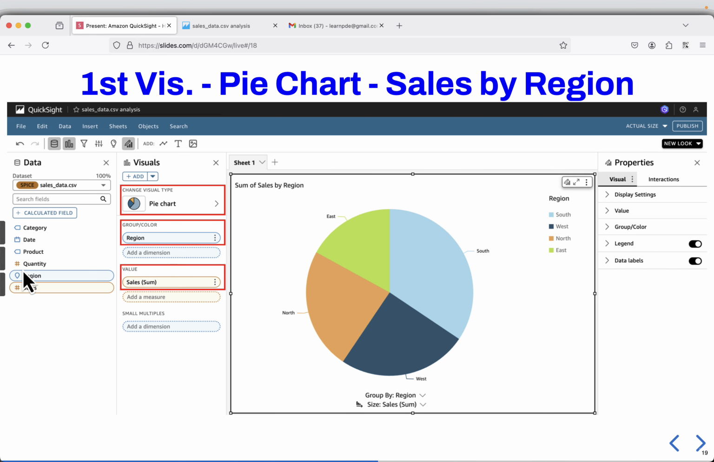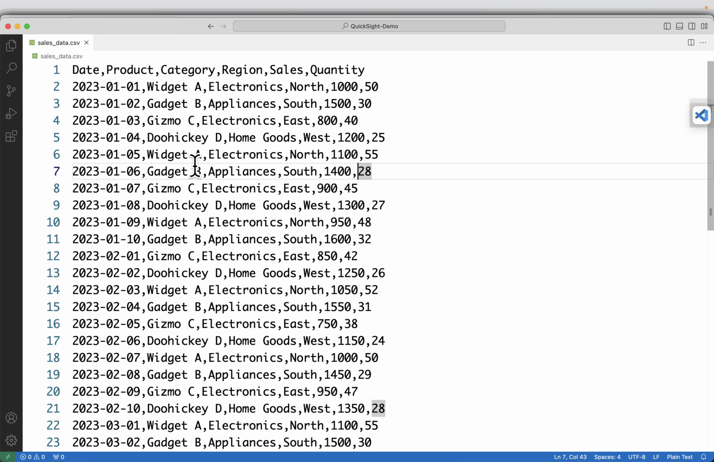I'll drag region to this particular place here, and the value will be sales, and that will be the sum of sales. It will do an aggregation and render a pie chart like this, where south has this much of sales, then east, north, and west. If you see the data, you have the region, like north, east, south, and then sales. There are a total of 30 records. For every north, it will add up the total sales and render it in that pie chart.